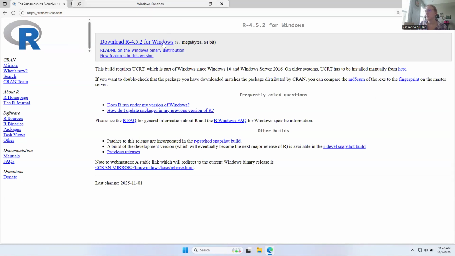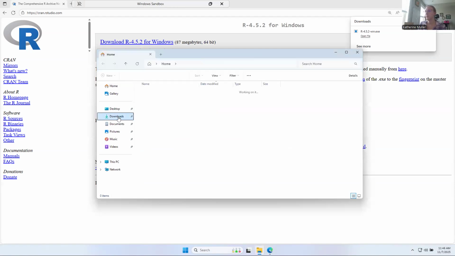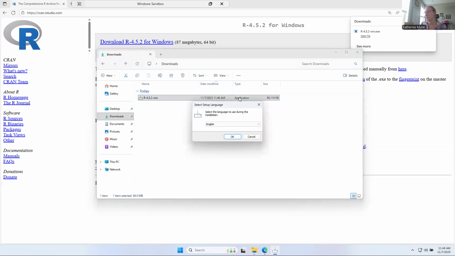All I have to do is, up at the top, it's going to show me the most recent stable version of R. So I'll just click on it, and this is going to send an executable to my downloads folder. I can open it here with this browser. I can also navigate through my file explorer, maybe if you're using a different browser. This is a fairly small file. It downloads pretty quickly. So all I have to do is double click it.